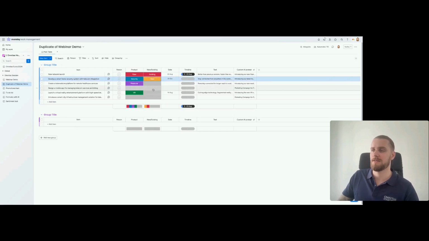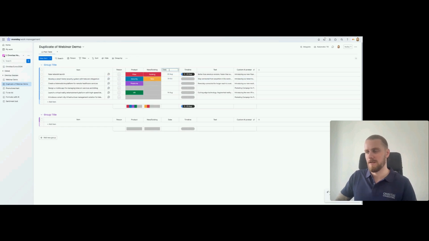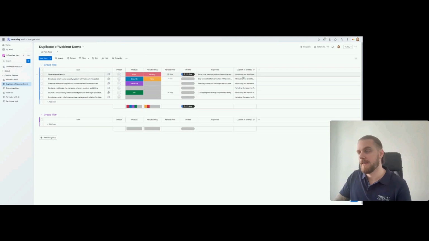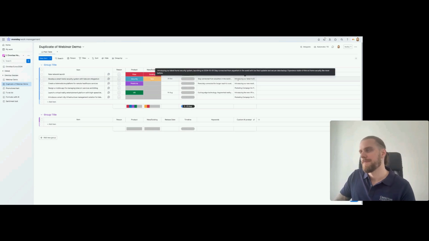Let's make sure, let's do it new. I also have a date, so let's call this one release date, like such. And I've entered a text, which I would call keywords. So in here, I entered stay connected from anywhere in the world, get live feed updates, secure data backup, and state-of-the-art home security. And then it will take my text and didn't really expand on it too much.